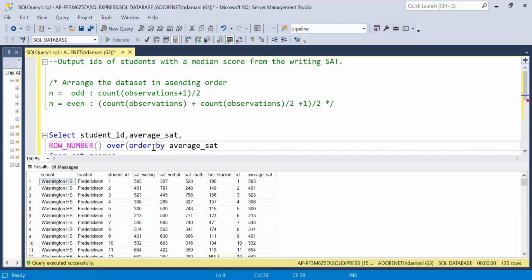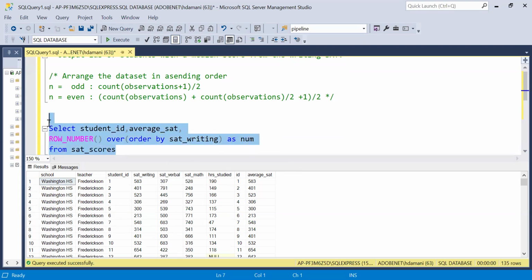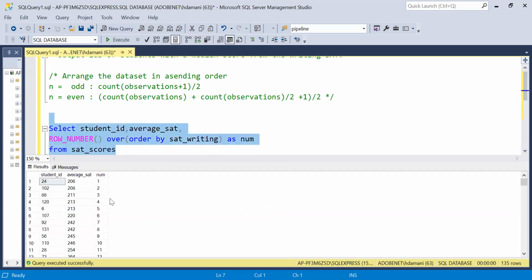set, right? Basically, over here we have to fetch the median for set writing score. So for that, I will use set writing in order by. So I'm using order by set writing, and I will give it the alias num. Let me quickly run this query and show you how our output will look.